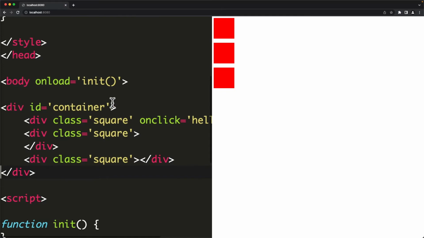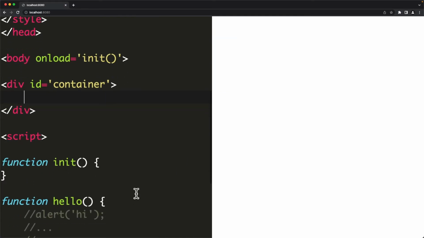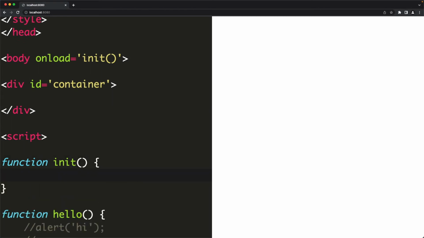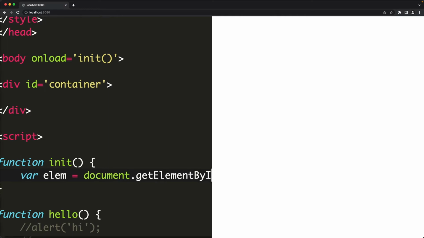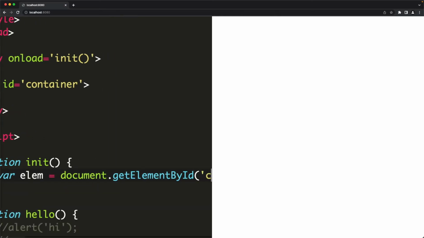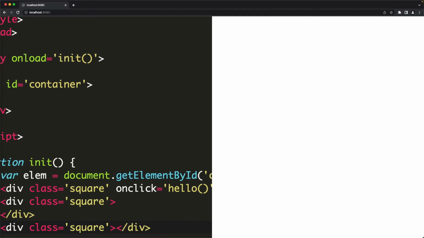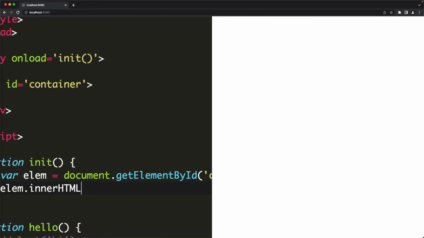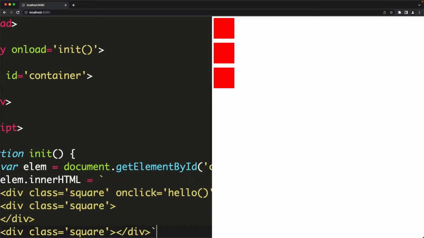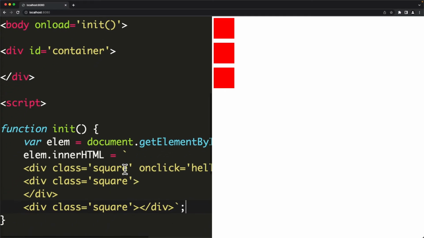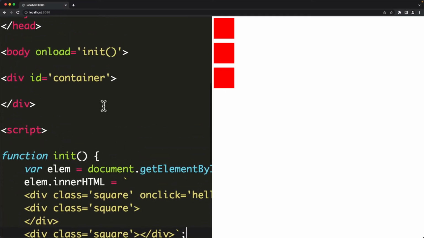Now let's say I wanted to do this thing programmatically. So in the init function, I could have had var element is equal to document get element by ID, and then container, and then element.innerHTML is equal to this, right? And that would be equivalent to what I had before.